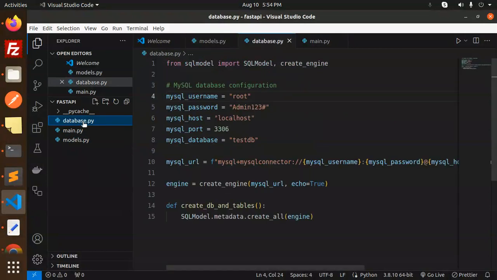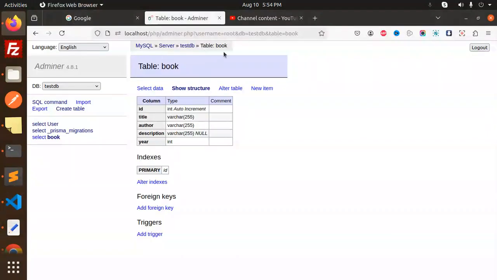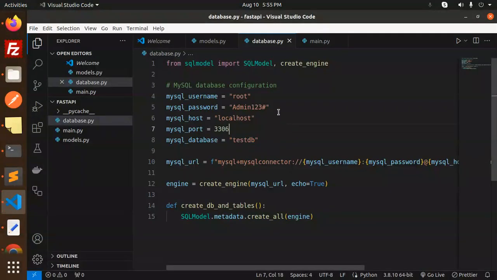Second step, we have to create the database. So you have to connect to the database also. I'm using MySQL for this connection. If you want any other database, do let me know in the comment section, right? So you have to define the MySQL username, password, host, port and the MySQL database. testdb is my database. Here you can see that I have selected testdb, so make sure you do that.